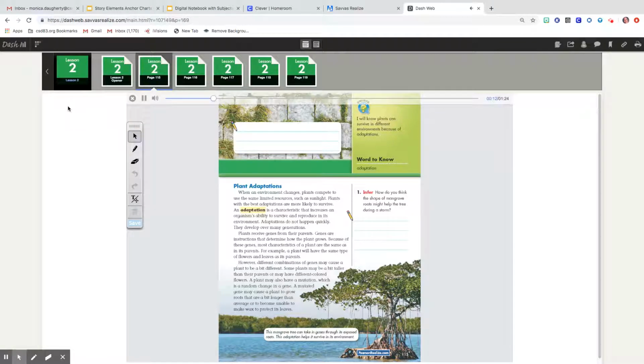When an environment changes, plants compete to use the same limited resources, such as sunlight. Plants with the best adaptations are more likely to survive. An adaptation is a characteristic that increases an organism's ability to survive and reproduce in its environment. Adaptations do not happen quickly. They develop over many generations.